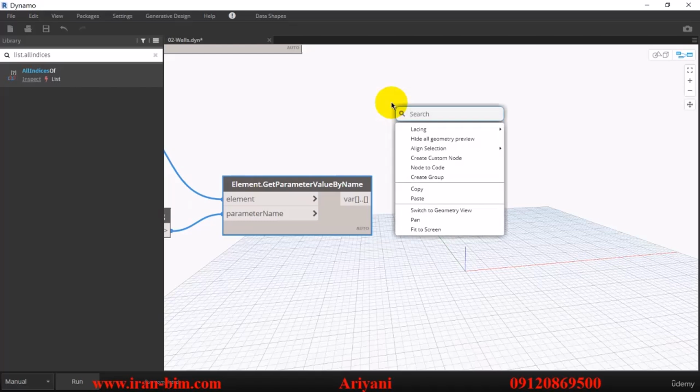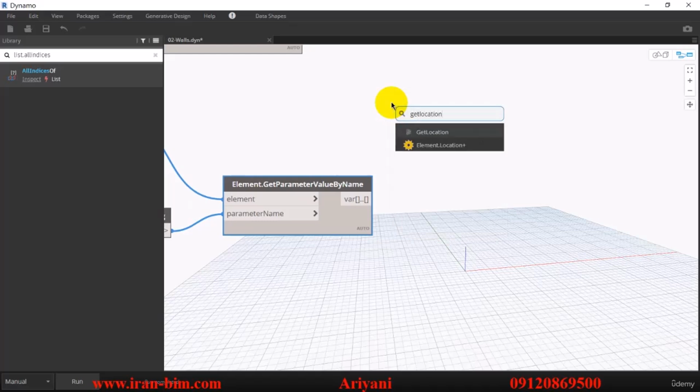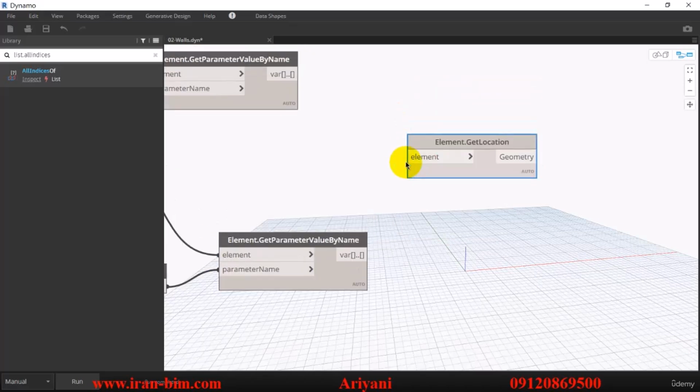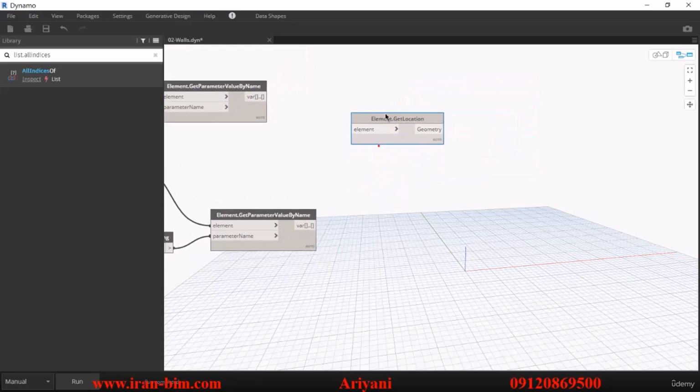And there it is. After that, I'll use the get location tool to get the list of the location of the walls themselves.